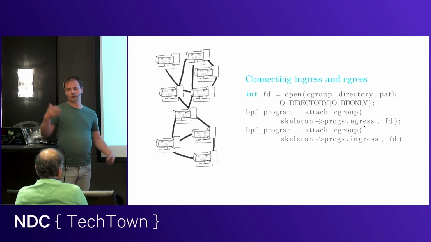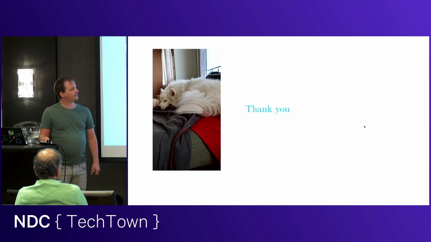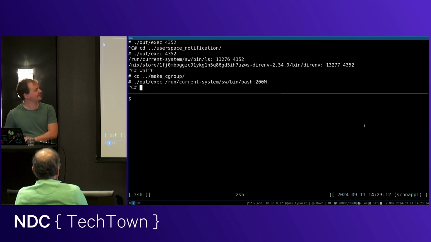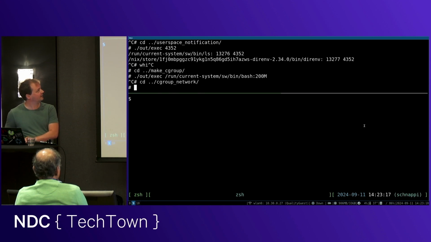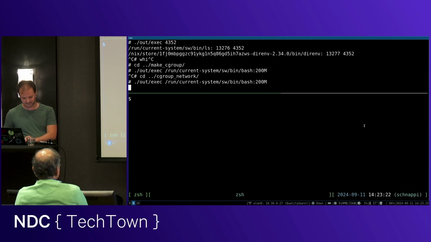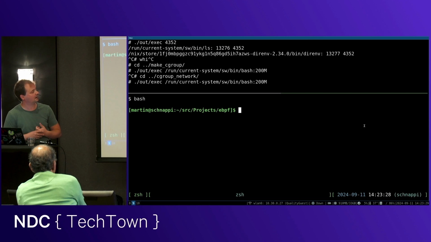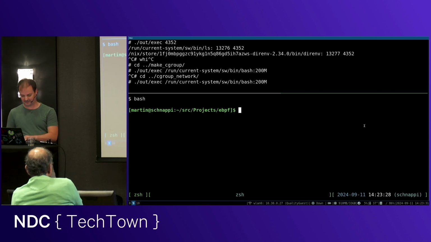Because that does all the work for you in the background, which is very nice. So that was a bit fast. So to show that, I do the same thing, but with the Cgroup network thing I made. And now I'm in a Cgroup.